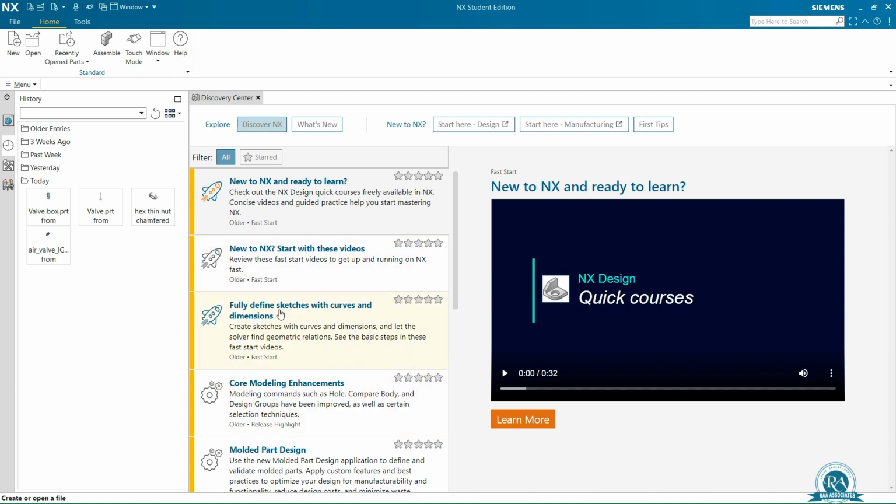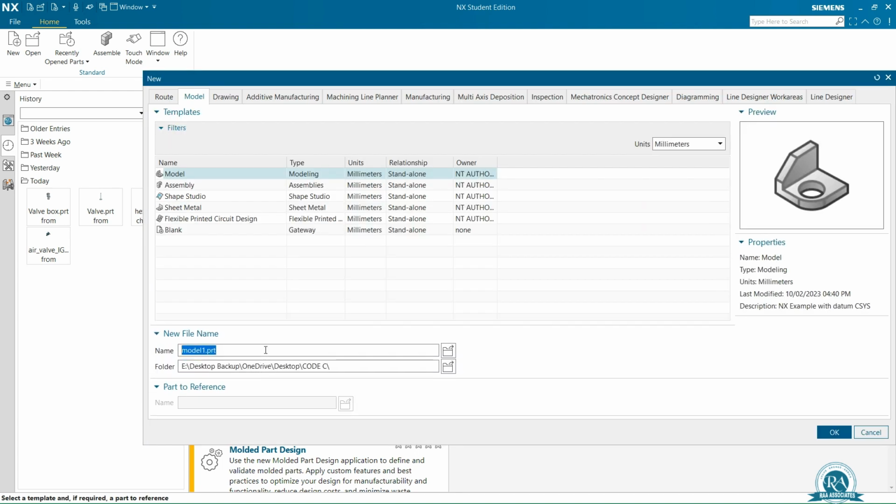Code C, part 5 of 9, Hex Nut M20. Create a new file. Enter the name Hex Nut M20.